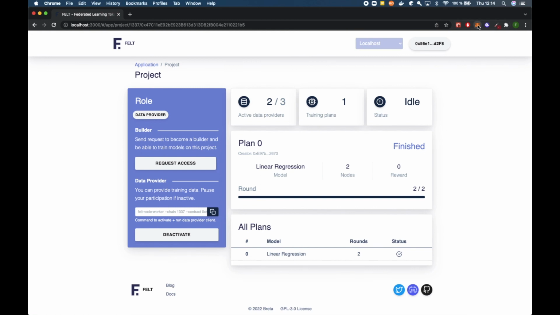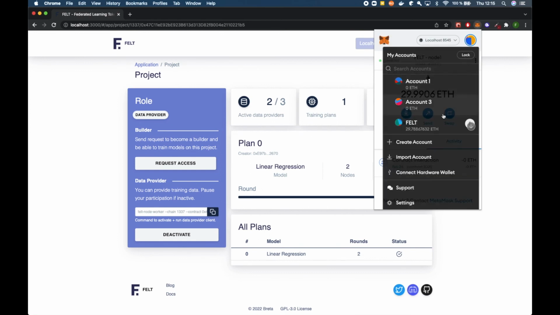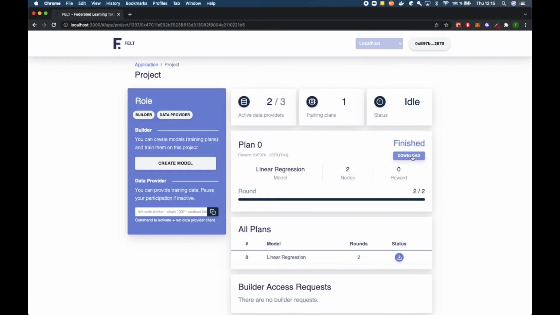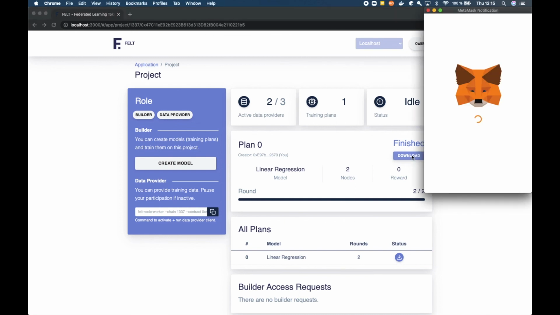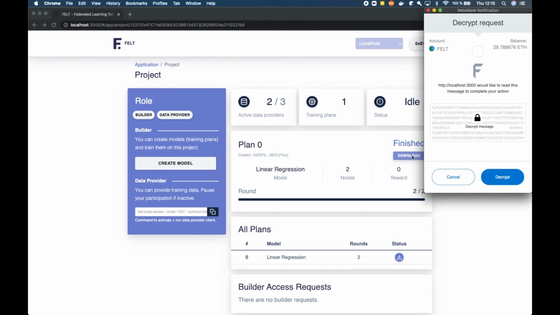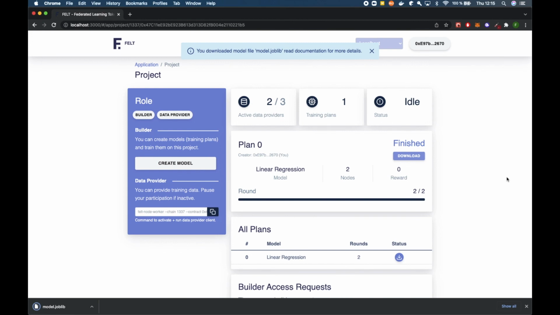And when we switch back to the builder account, the builder is now able to download the final model. The model is encrypted, so he needs to decrypt it, and yeah, here is his model.